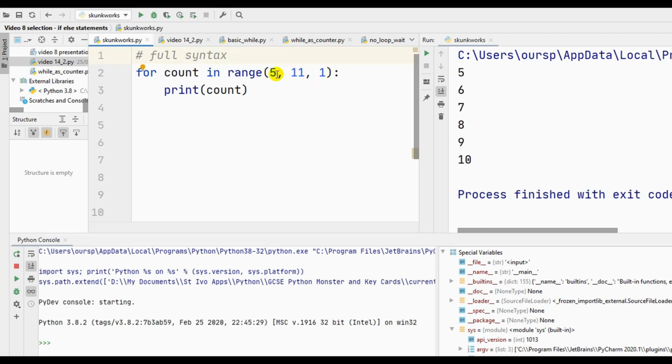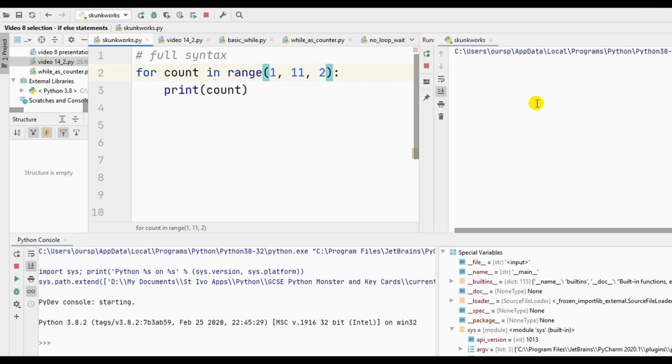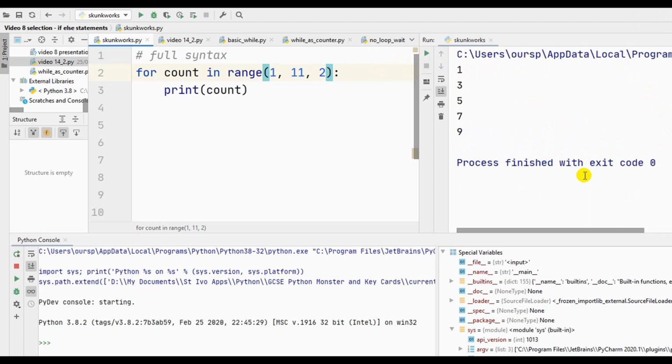So I'm just going to change this back to 1 so that we have a few more numbers to play with, and this time I'm going to change steps to 2, and let's run the code and see what we get. So this time Python prints 1, 3, 5, 7 and 9. So essentially what it's doing is it's missing an iteration. So it starts at 1, misses an iteration, works with 3, misses an iteration at 4, works with 5, misses an iteration with 6, etc, etc.